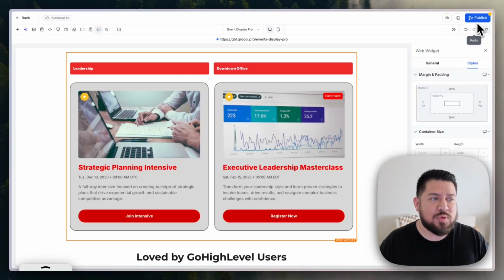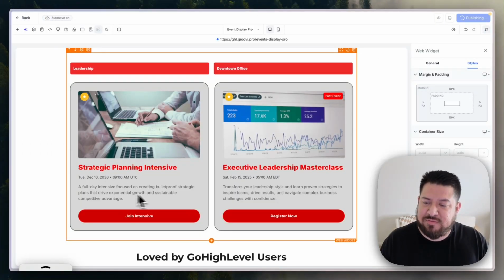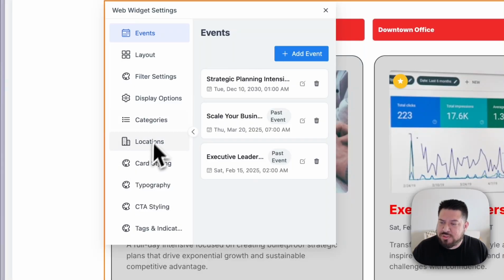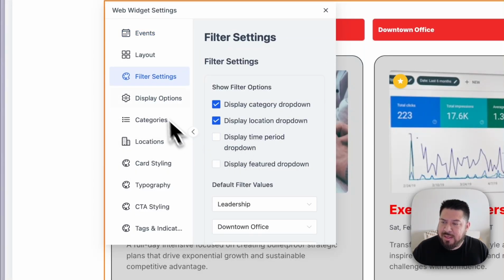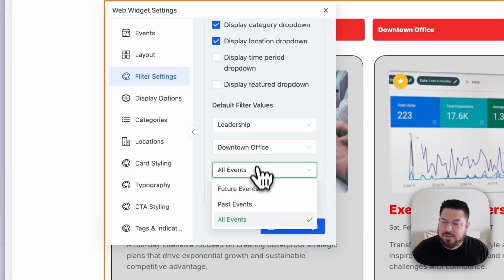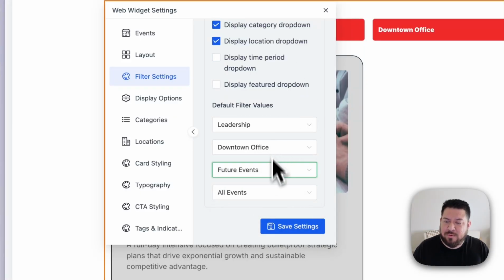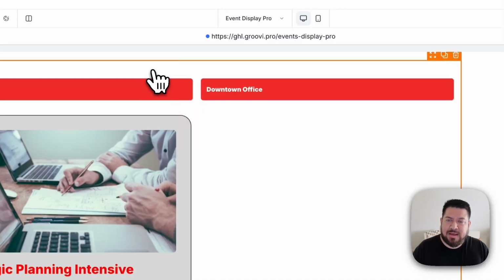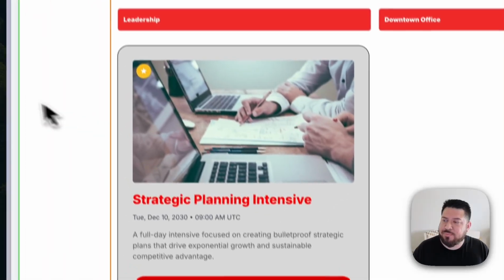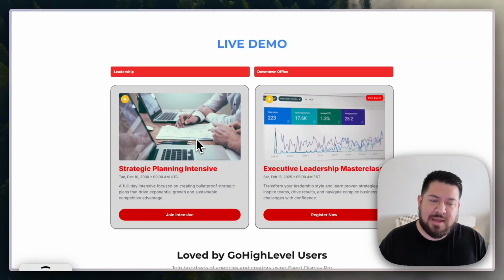I can add and remove events. And once this event passes, so once December 10th, 2030 passes, this will automatically have the past events indicator on there. And what I actually want to show you is what happens when you strategically add filters. So I'm going to add filters to only show future events. And then that way, when I save this, and I say I had 20 or 10 or 5 future events, and they're all listed on my website, when the event passes on my website, that event will automatically drop off.